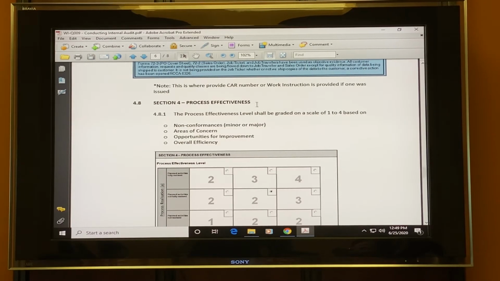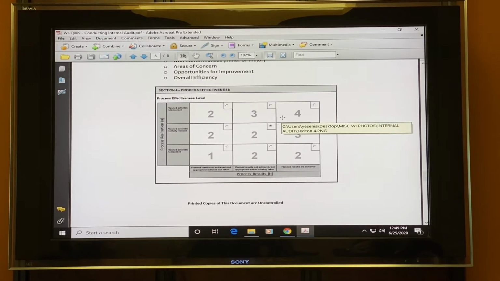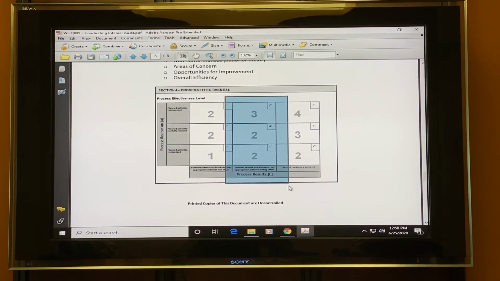Section 4, process effectiveness. So here you're just going to use your best judgment. The process effectiveness level shall be graded on a scale of 1 to 4, based on nonconformances, minor and major, areas of concern, opportunities for improvement, and overall efficiency. So here, if you found a nonconformity or a nonconforming item, this would not be checked off at all because it says plan results are achieved, and they were not achieved because you found something that was non-conforming. So it would have to be either here or here.